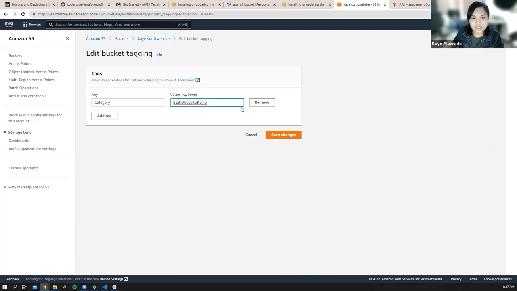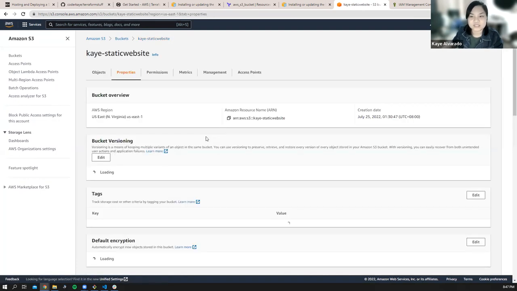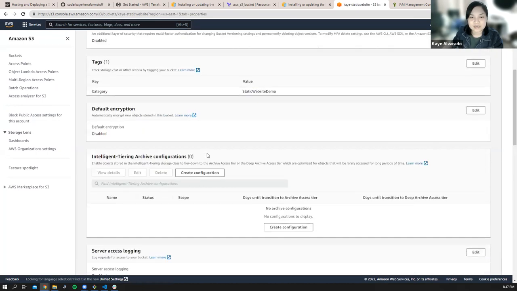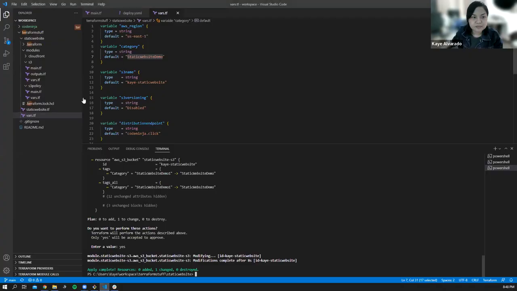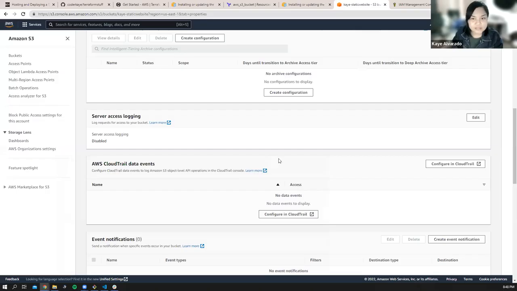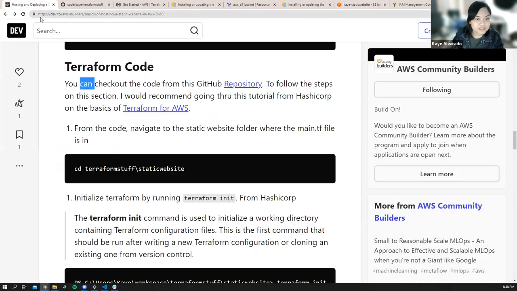Ito yung manual way. You can do it by the console, pero it's not the recommended way because as developers, we want everything to be automated. And also, may benefit kasi kapag nasa configuration siya, you always know, mas madali siyang matignan kung ano yung naka-configure ngayon, you just look at the configuration code. Ayan, so that's that. Let's go back to this.